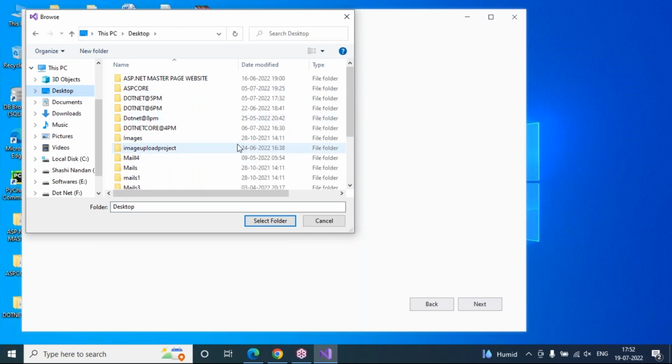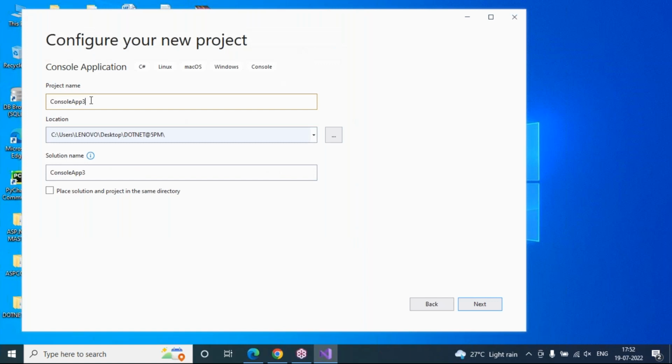I'm preparing one folder here. Already the .NET 5 PM folder is available. Let me target that 5 PM folder. In that folder, I'm preparing Console Application 3 here. Already Console Application 1 and 2 are there, that's why its naming is 3. So no problem, you can give it any name just for creating the application. Console Application 3, and the location is C drive, Users, Lenovo, Desktop, .NET 5 PM folder, and the solution name is Console Application 3.